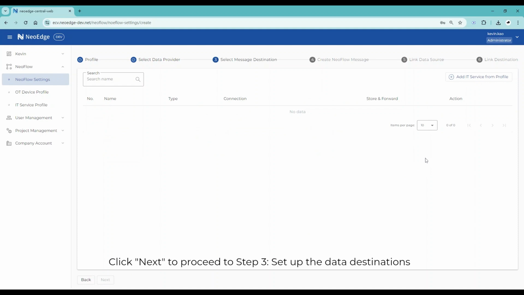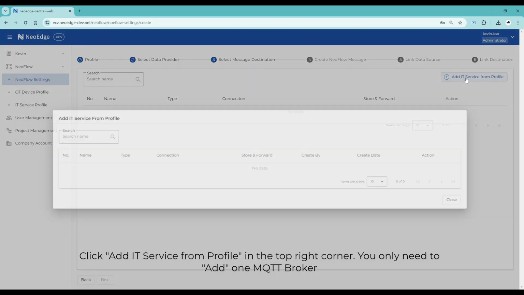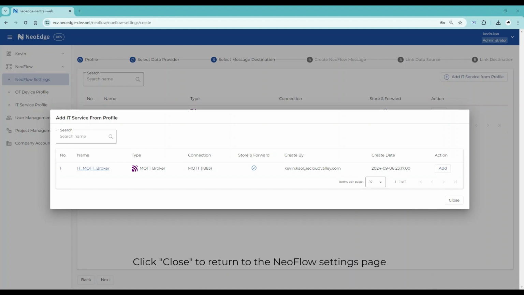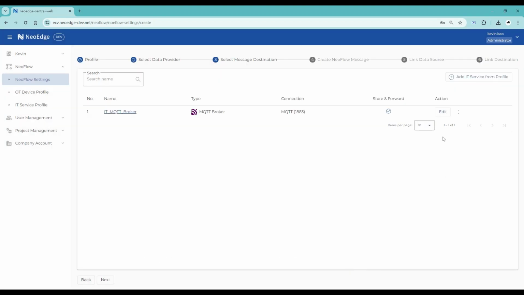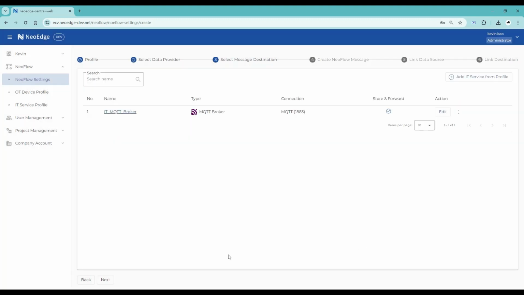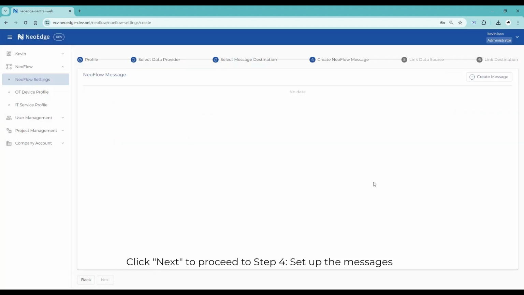Set up the data destinations. Click Add IT Service from Profile in the top right corner. You only need to add one MQTT broker. Click Close to return to the NeoFlow settings page. Click the Edit button for the MQTT broker and provide the correct settings, such as IP address and port. Click Next to proceed to Step 4, set up the messages.